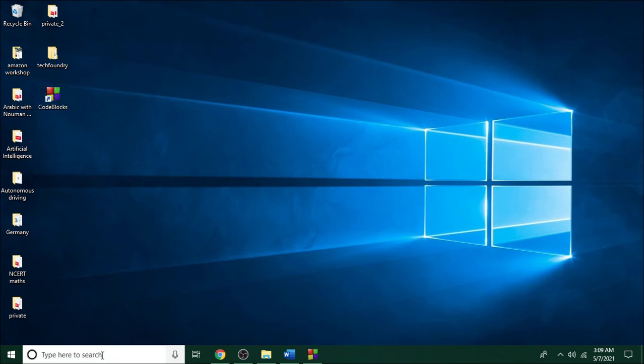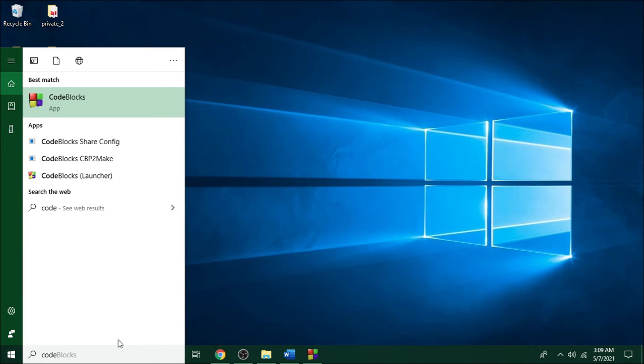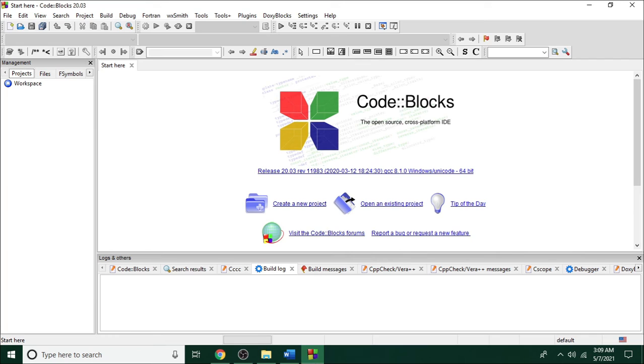If you don't, don't worry, you can get it from here. Just type Code::Blocks in your start menu, then you have the application. I already have the application open because it takes a while to open and I don't want you guys to sit and watch the whole opening process. So if you open the application, you will find the opening screen is something like this.